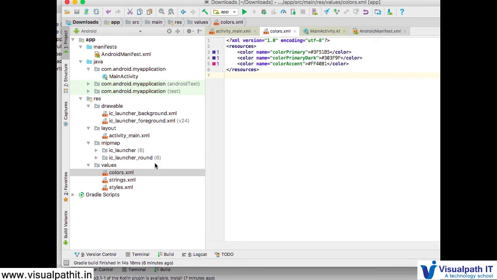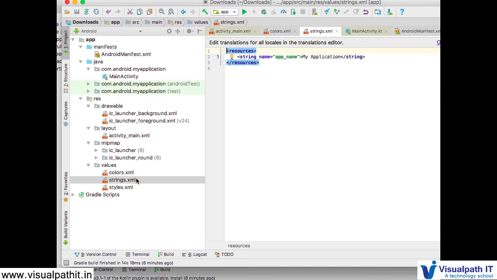Apart from that, we can also define our own colors based on the need for a button or text, whichever you want. And here we have string variables. All the string variables will be defined here. If at all we want to support different other languages, we will use string variables. We will go deeper into it in the subsequent sessions.